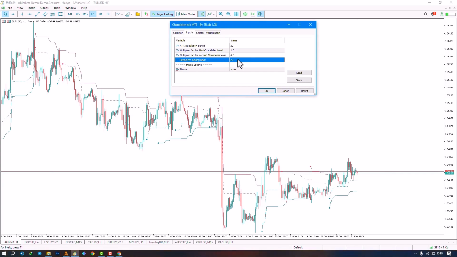By selecting this option, you can change the number of candles for display and calculation. The last part is exactly like in MetaTrader 4, where 4 templates are available: auto, light, dark, and custom. For example, here I will select the dark template, and then I will click OK. As you can see on the chart, my template changes to a dark color.